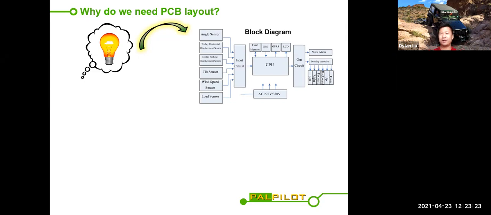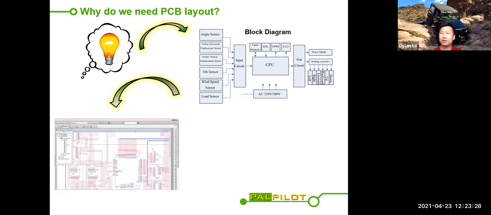So you've got that all set up. That's still not a product yet. I'm sure most of you start by learning to create a schematic. So now we're talking about going from that idea to a block diagram, and then we actually start selecting the actual components that are available on the market.